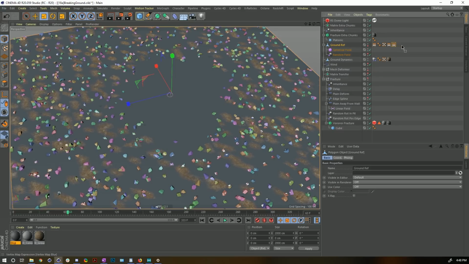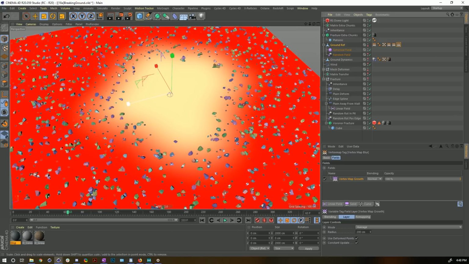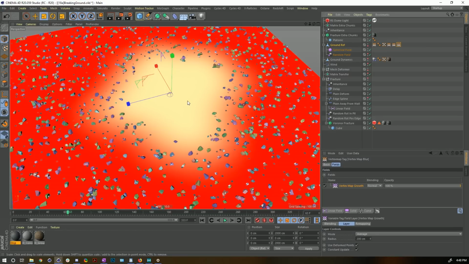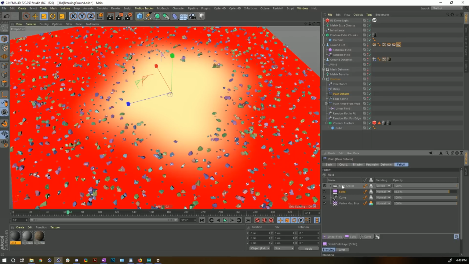And I want to make another new vertex tag. And let's hide our ground dynamics temporarily. So we got this nice fall off here. But I think we need to recreate a fall off that is very similar to what our eventual final shape is going to be. So we're going to need to make this one a little bit fancier. So we might need to steal a couple of things from our deformer, our plane deformer.